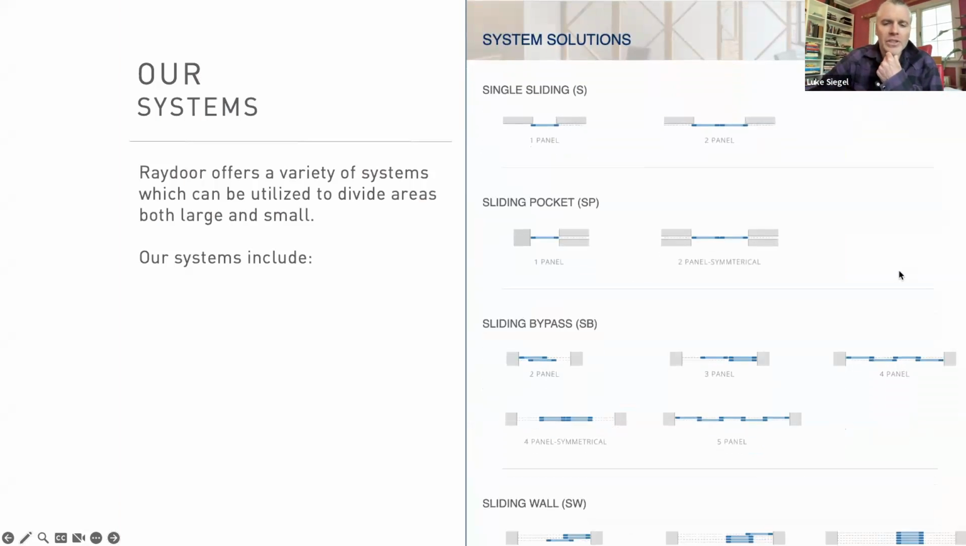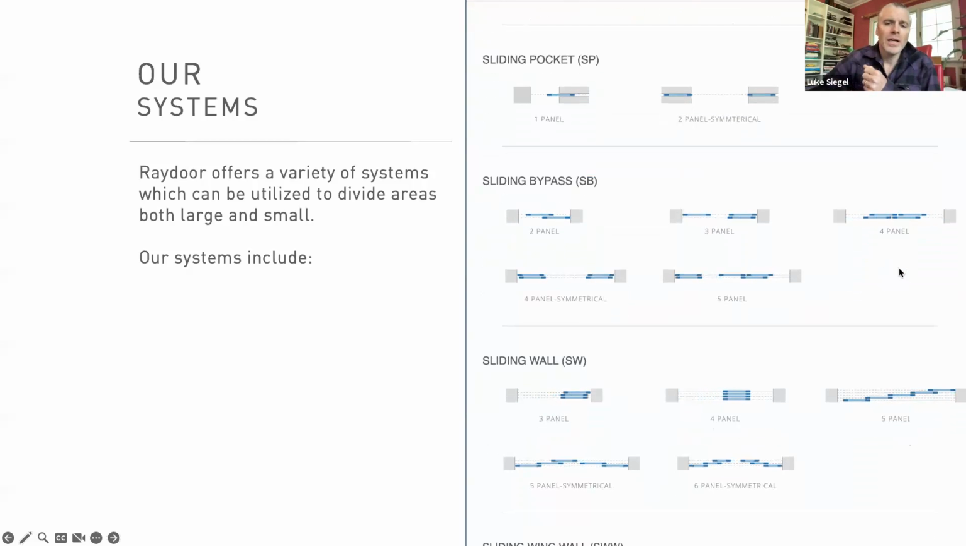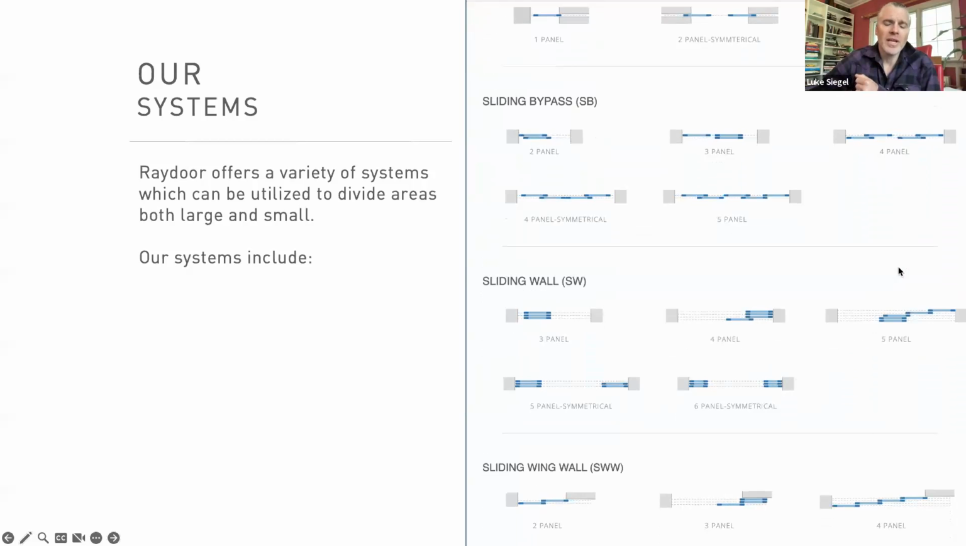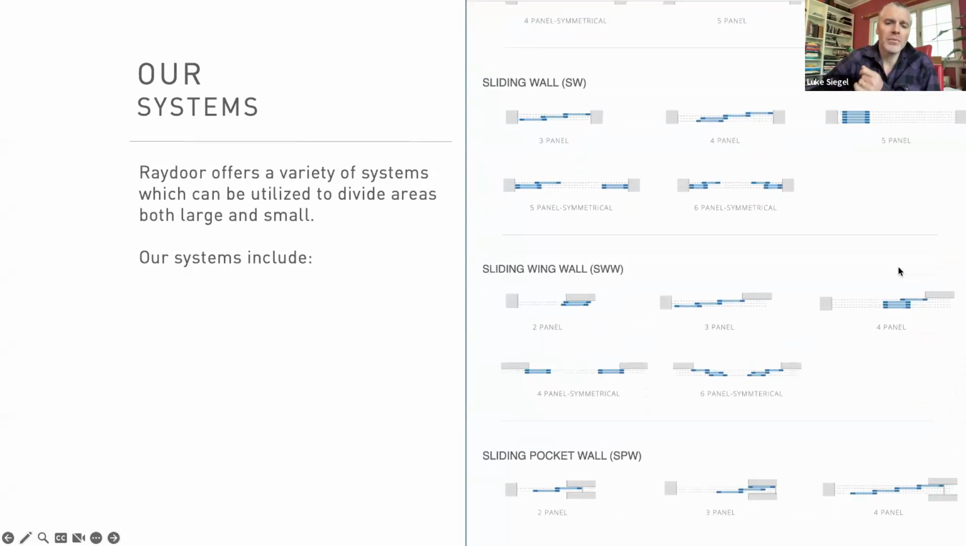So this slide here just showcases, on the right, you see this is an animated menu. These animations represent fully engineered solutions with all the hardware and engineering ready to go.